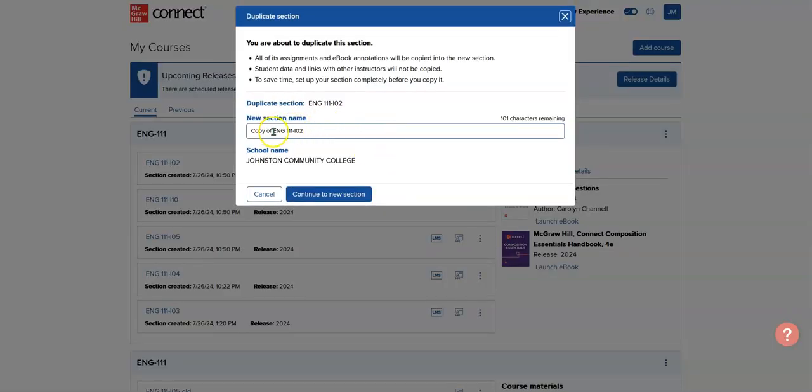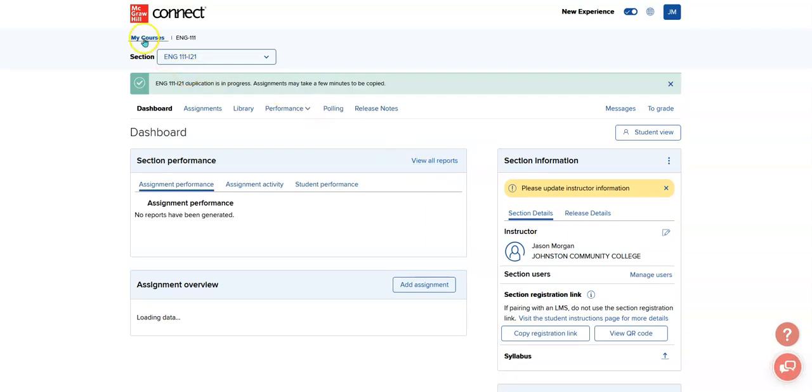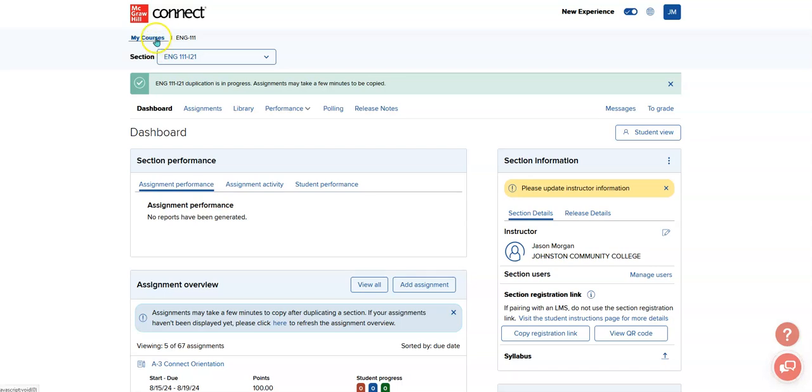And what do I want to call it? I want to call it ENG I-21 because that's the name of my new section. Okay, and then it's like, hey, we created it, or did we? Yeah, we are. Okay, so we're going to go back to courses, and it's got the stuff down here.